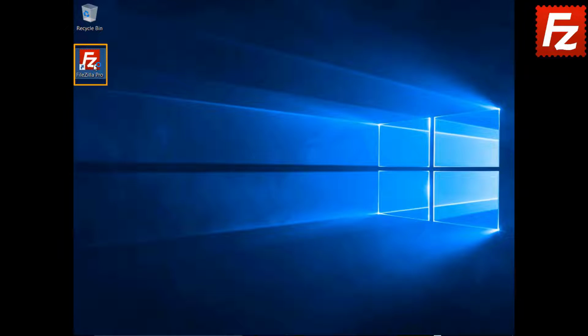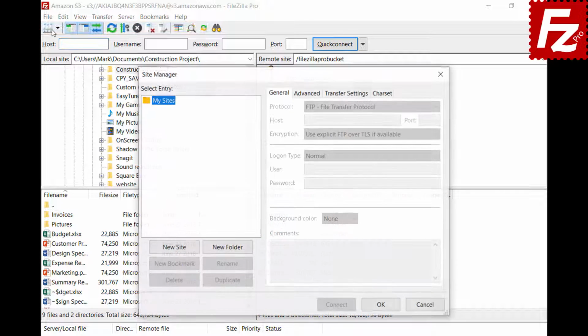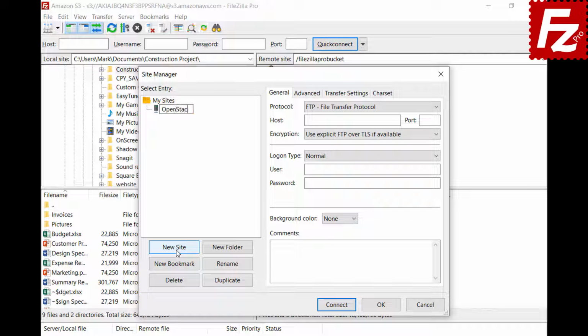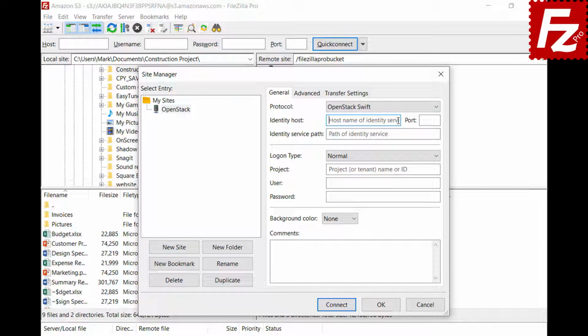Now we can continue. First of all, you need to create a site entry for your OpenStack connection. Click New in the Site Manager dialog box to create a new connection. Select OpenStack Swift as the protocol. Enter the identity host and path and project ID as supplied by your cloud provider. Also add your account email address and password in the text boxes.